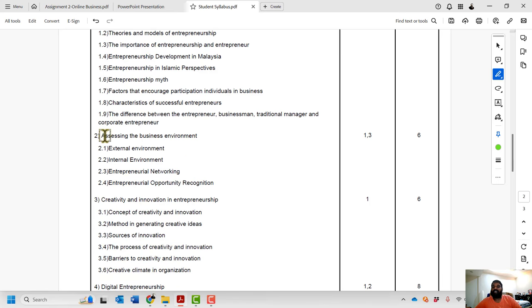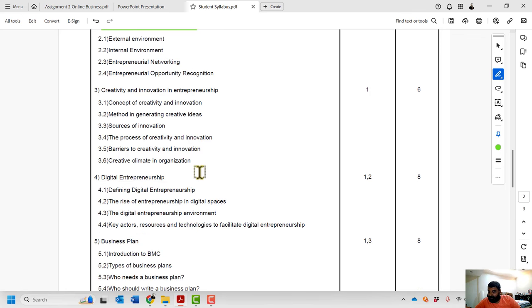The second chapter is assessing the business environment. You will learn about the external and internal environment, networking, and entrepreneurial opportunity recognition. These are the important things in this chapter. The third chapter is a very interesting chapter, creativity and innovation in entrepreneurship. You will learn about creativity and innovation, and also barriers, creative climate, and so on.